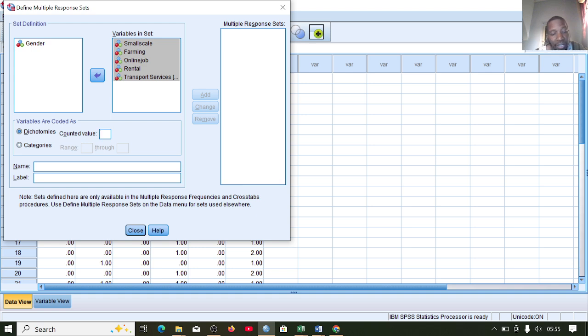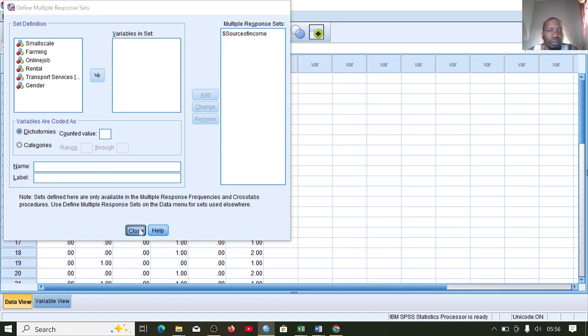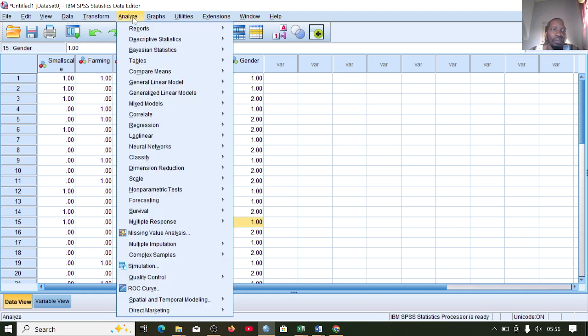that if an option is selected, we said we will use one. So I need to give the name of the option here. I don't need to put any space between the wordings. Let's say source of income. So here I can now write it properly what I want. So let me say secondary source of income. So I will now add. So I'll close. So I can now go back to analyze.